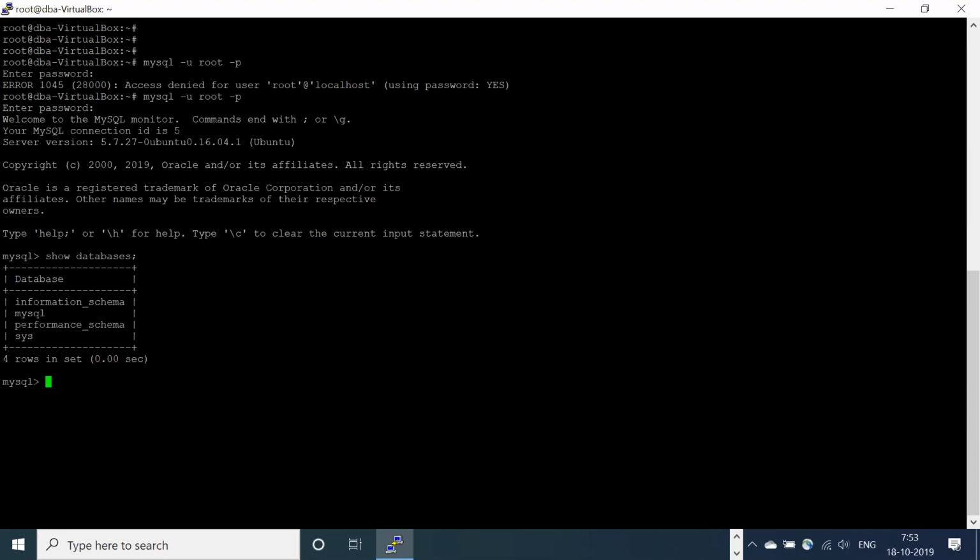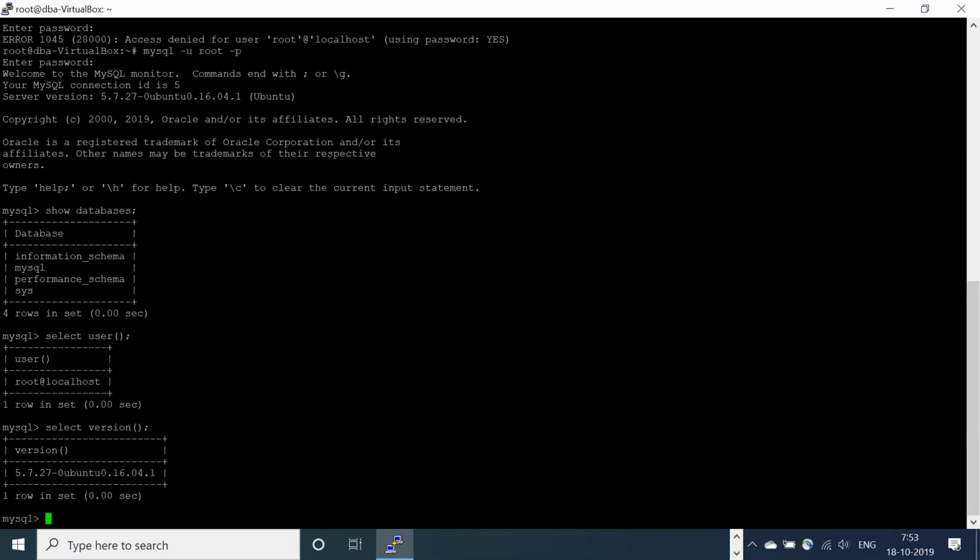How many databases are there? Which user is connected? select user. Okay. Which version? select version. Like this, you can see that. We have so many things that we need to do. Next class, we'll see what is the use of these databases.